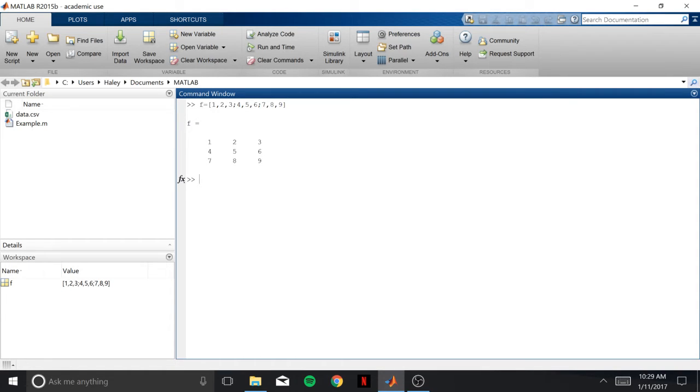Commas are going to separate the columns. So you can see I typed 1, 2, 3. That's saying I'm going to type the number 1, and on the same row, but in a different column, I'm going to have the number 2, and then in the same row in another column, I'm going to have the number 3. Semicolons are going to start a new row. So after 3, I have a semicolon, which means new row, and then 4 in a different column than 5, on the same row, but in a different column than 6. And then there's another semicolon, which starts a new row for 7, 8, and 9.